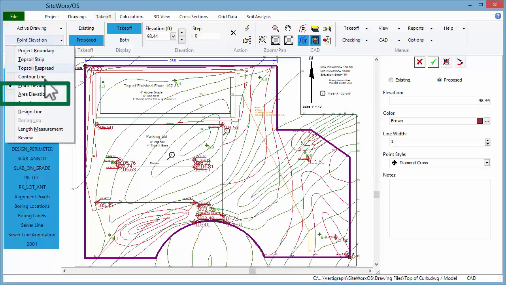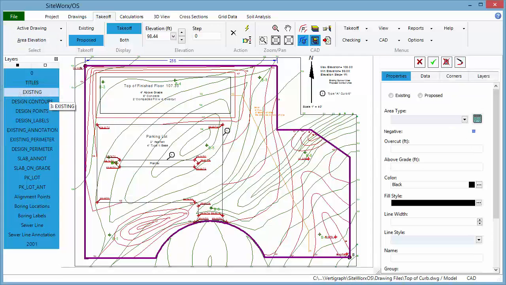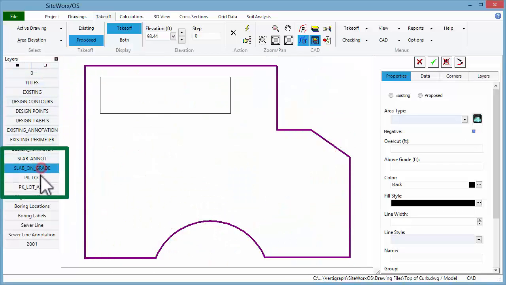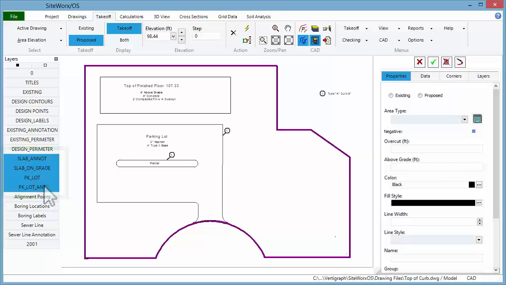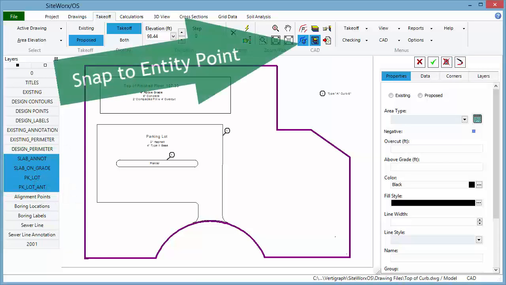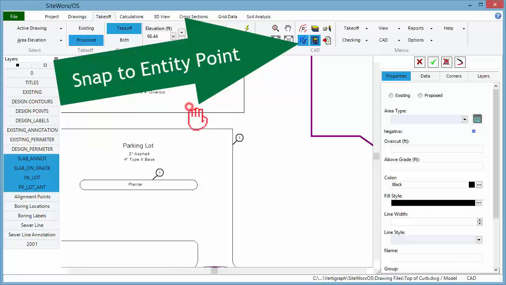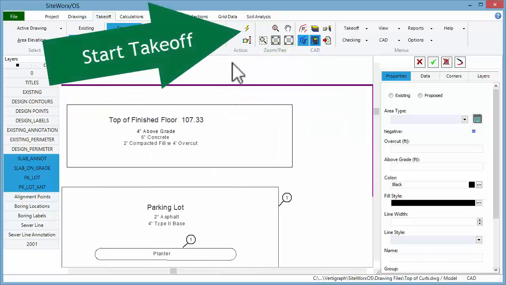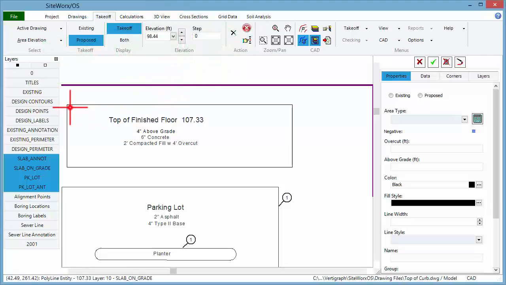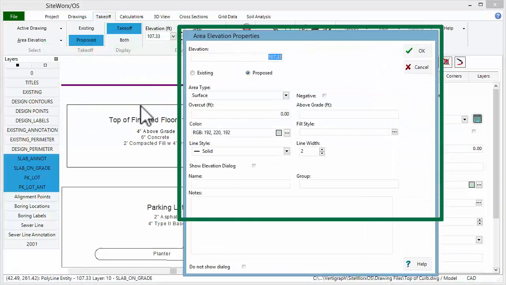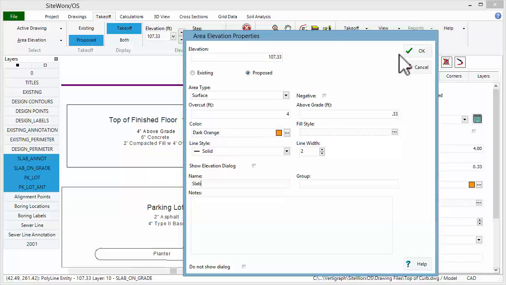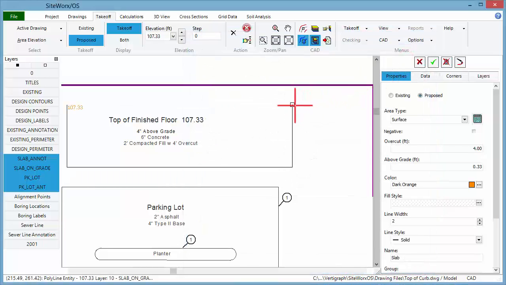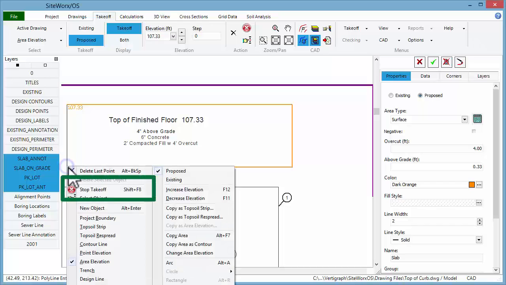Select Area Elevation to record the areas. Areas are usually not imported. Hide all layers, and then select the area layers of interest. The areas should be isolated and then recorded with Snap to Entity Point turned on. Click the first corner. On the Area Elevation Properties dialog, define the properties of the area. Click OK. Then click the corners to complete the takeoff. When done, right-click the mouse and choose Stop Takeoff.